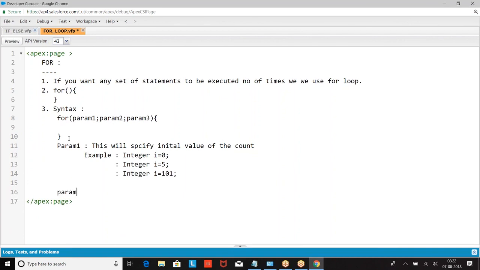Param2: your count should continue till what? If I tell you to count 1 to 100, when the count is 100, I have to stop. If I tell you to do this for 20 times, and I am counting from 11, when should I stop? When it is 31, I have to stop. So when should I stop?